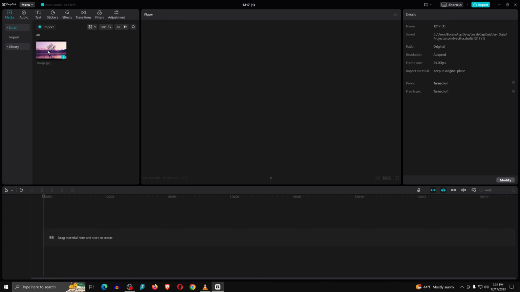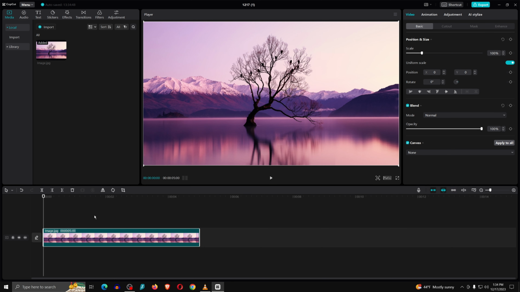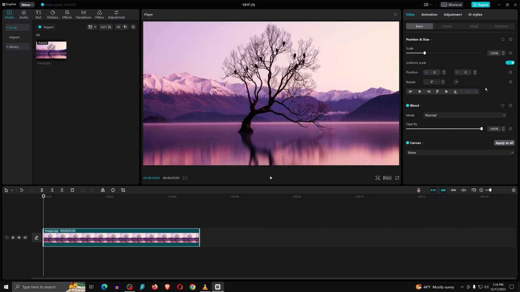Now I will show you how to use position keyframes. First, you need to increase the scale. I will increase it to 120%. Then, go to the beginning of the video and add a position keyframe. After that, adjust the position of this first keyframe.